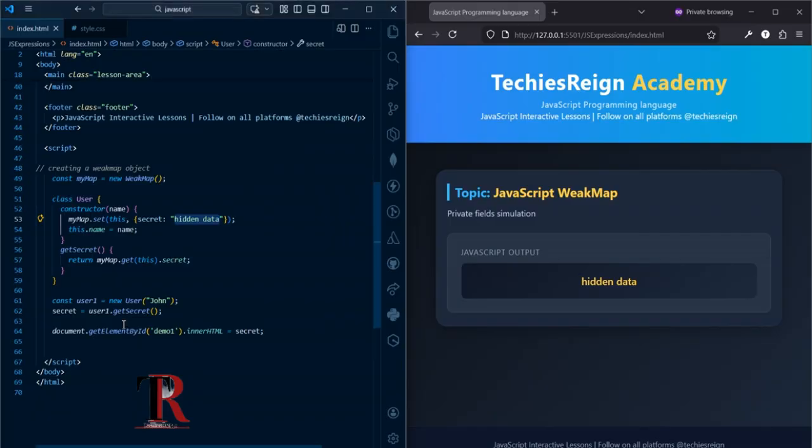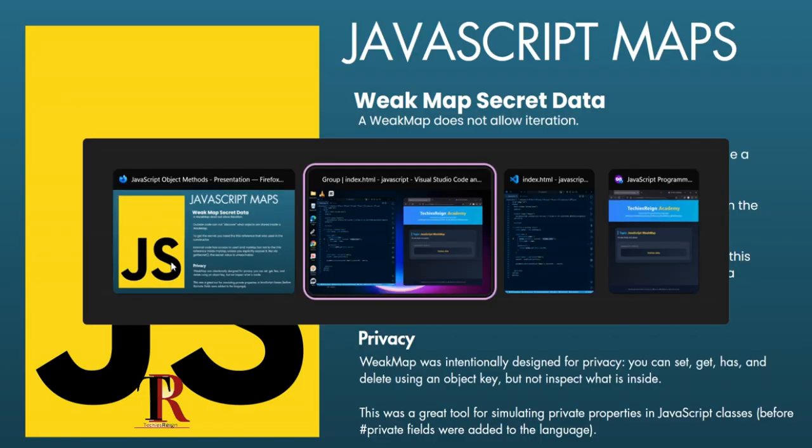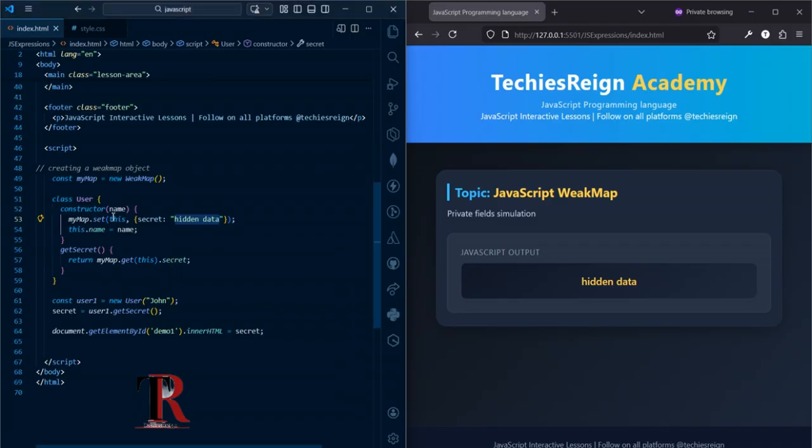Now external code has access to user one and my map, but not to this reference inside my map. This external code can have access to this and this, but never to what we have here, which is this and this that exposes the name and the secret. So inside my map, unless you explicitly expose it, like via get secret, the secret value is unreachable. So unless this is exposed, this one is unreachable with external code, which makes it something very good when you want to hide data in your code.